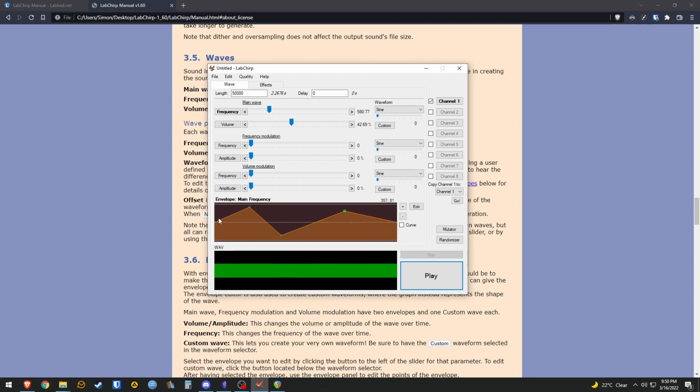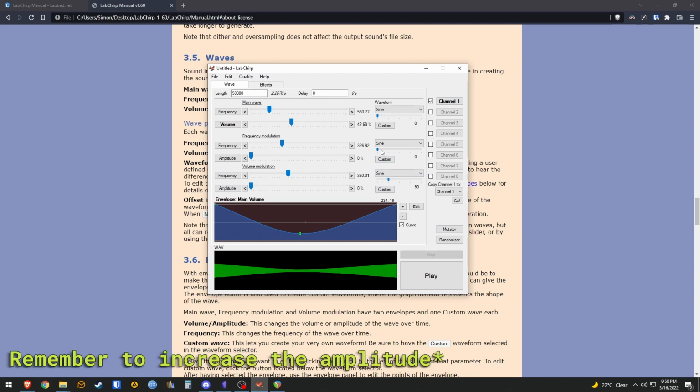Alright. And this is linear. If you want something more smooth, you can activate curve. Alright. If you want to do the same with the volume, you can do something like this. It's going to dip in volume in the middle. And of course, this is the wave representation of our current sound. You can also modulate the frequency and the volume with other waves and just experiment with this, right?